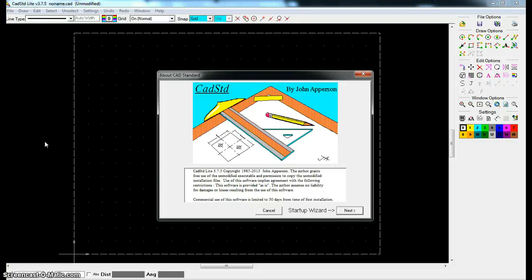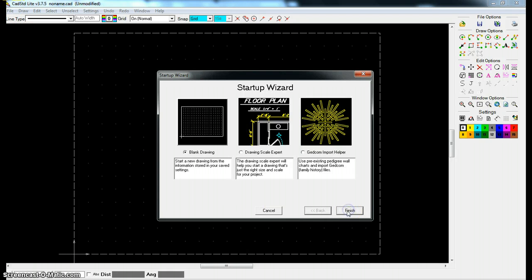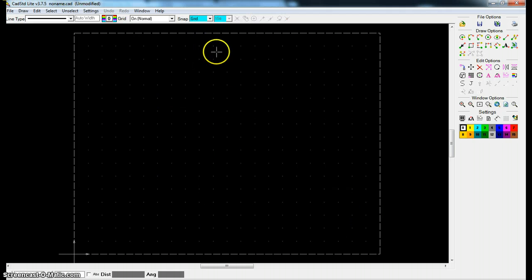All right, here we go. So we're going to design on CADSTD. When you open a new file, it's going to give you this little box like this. You'll hit next, and we're just going to do a blank drawing. So we'll say finish, and this is what it looks like.